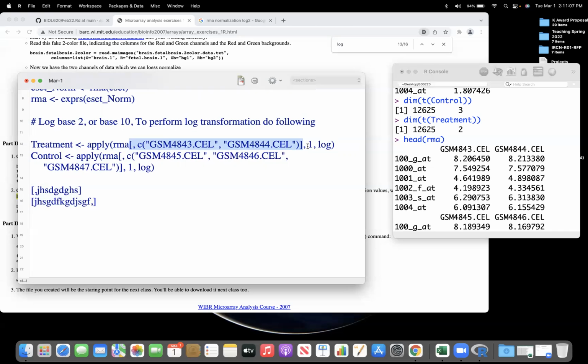Then there are two more arguments. One is optional, so I will not worry about explaining that. But the last argument here is log. Do you know why we use log? Because you want to log scale it, right? You want to apply log on these two columns, log scale on these two columns. That's the best I can explain.